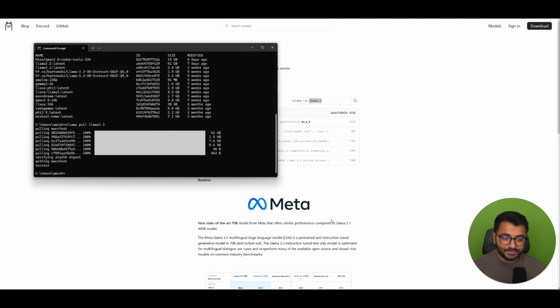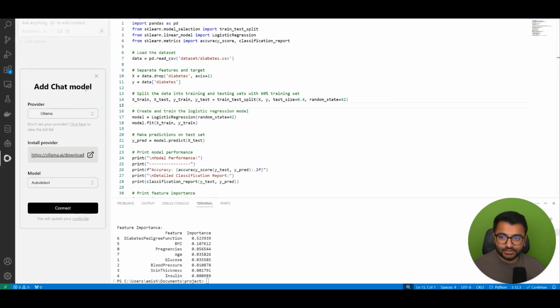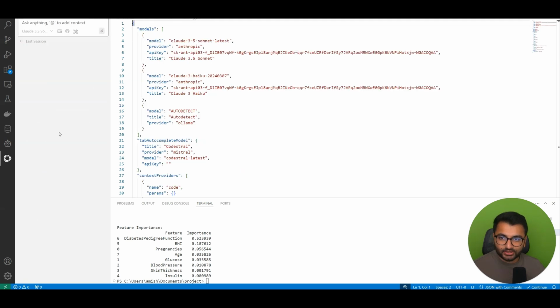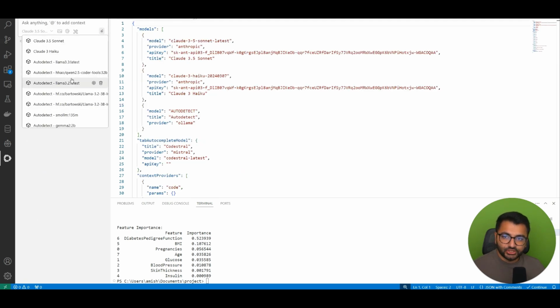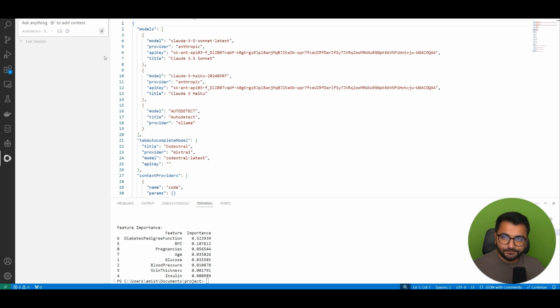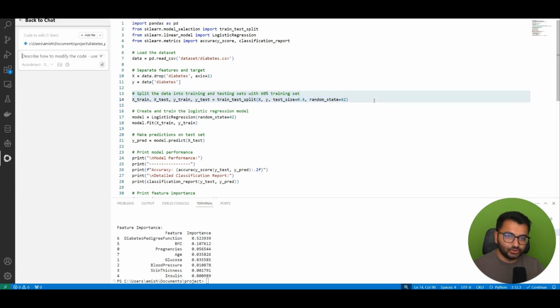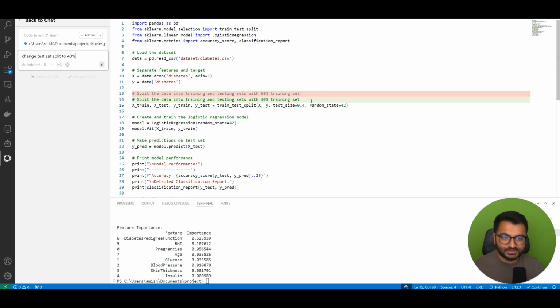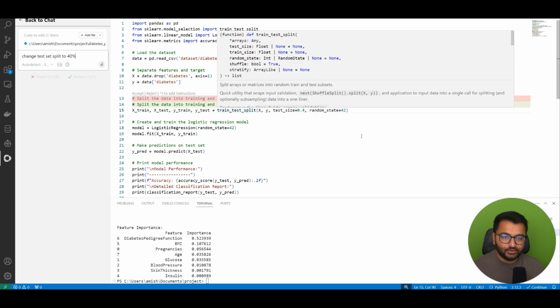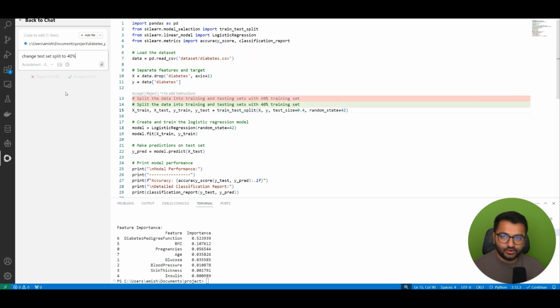And now that the model has been pulled, I can go back to VS Code. Here I can type in my provider as Ollama, and then model as auto-detect. When I hit connect, I should be able to see all of the models that I have currently downloaded. So let's just say I use the Llama 3.2 model, and maybe I want to modify a specific section of the code like this one. I'm going to highlight this, hit Control I, and then say something like change the test set split to 40%. And just like how it ran with the Claude API, here it's running with the Llama 3.2 model.